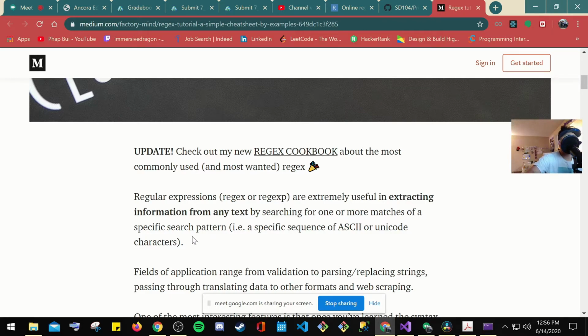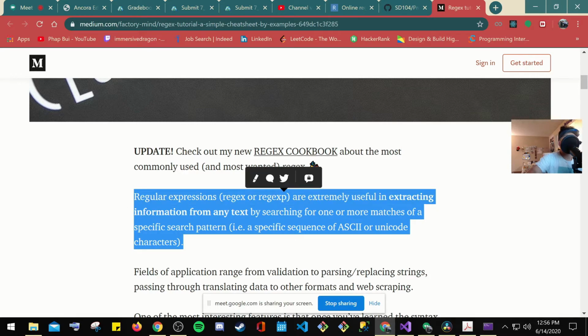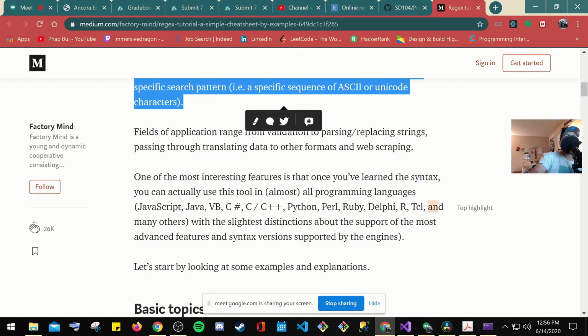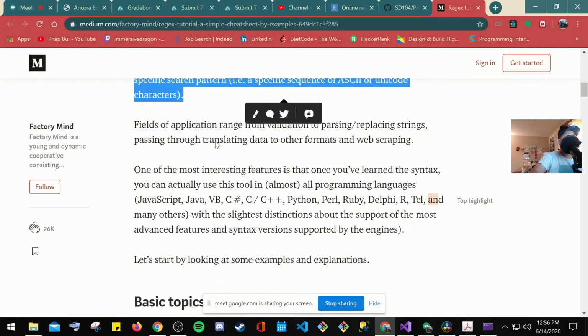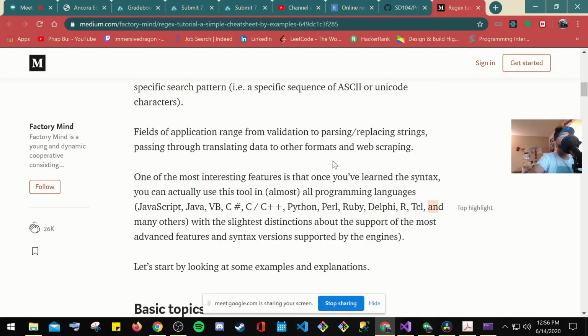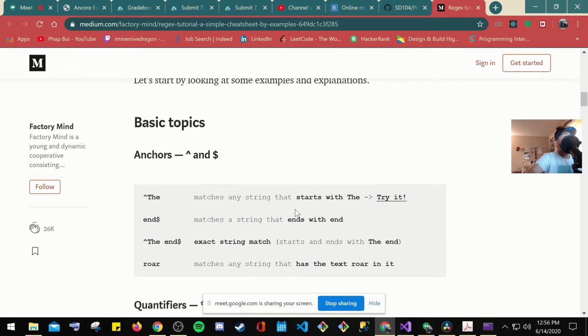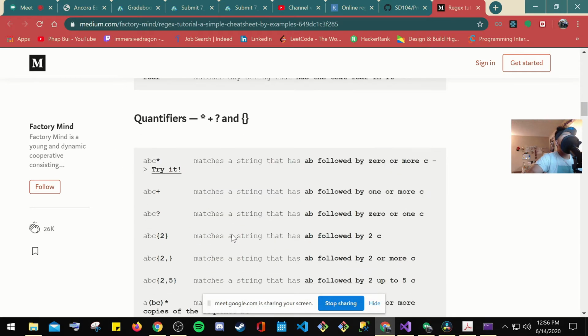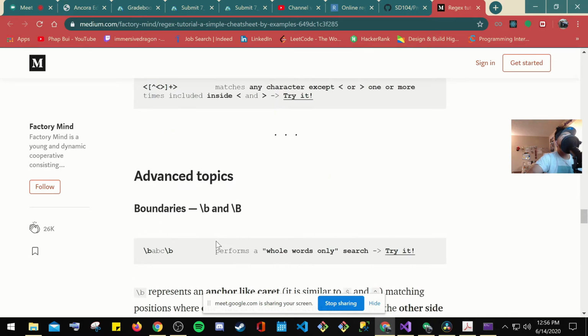So this is very important to learn about C# because companies will ask you to go ahead and try to extract data from a form, right? So I got asked that question, and it's one of those developments right now that a lot of companies are pushing forward for. So fields of application range from validation to parsing, replacing strings, translating data into other formats, and web searching. Here you'll just have your basic topics. I'm not going to really go over this with you guys. You guys could just read this.